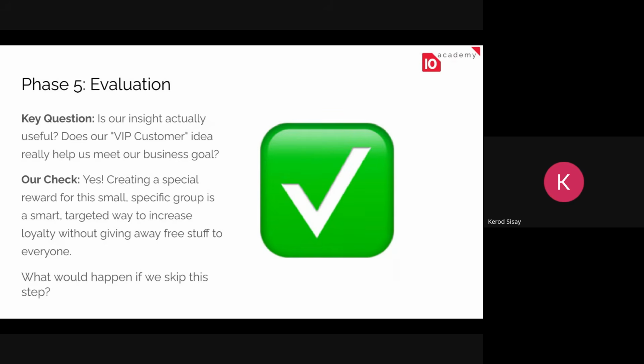So what would happen if we skip steps? This is a very essential part. We have to evaluate what we have done before. If not, we might get wrong data or a wrong solution that will not work for our business. So we have to focus on every step that we are going through.